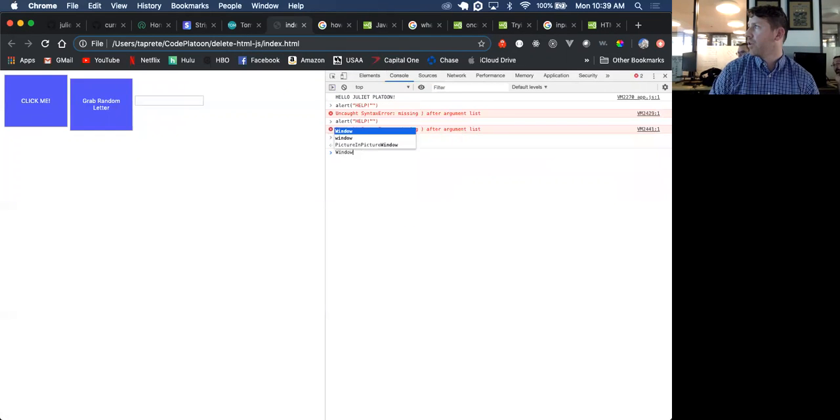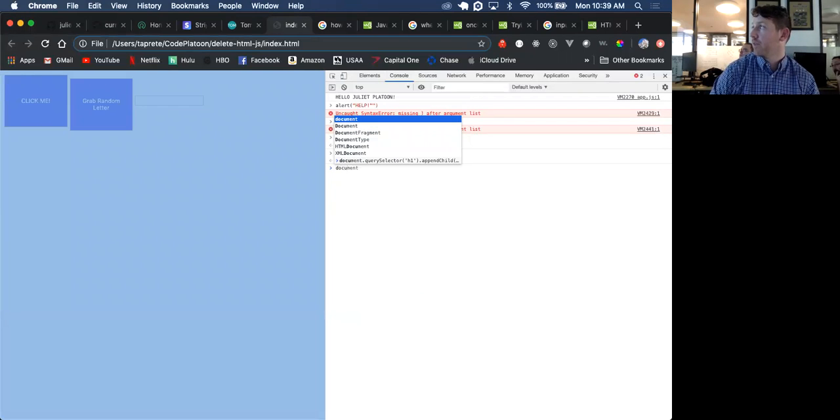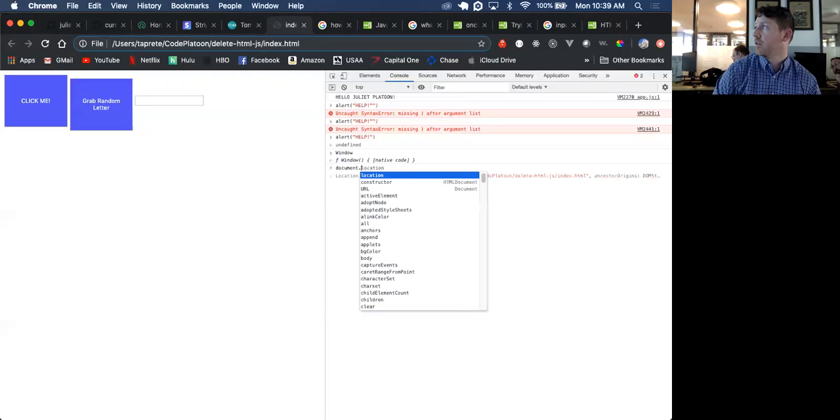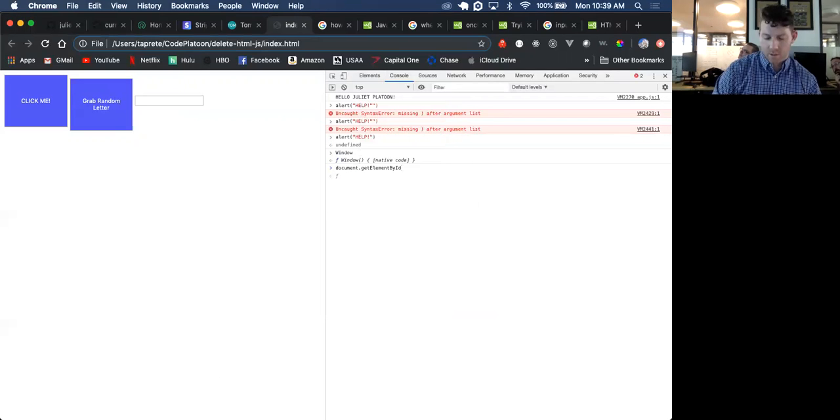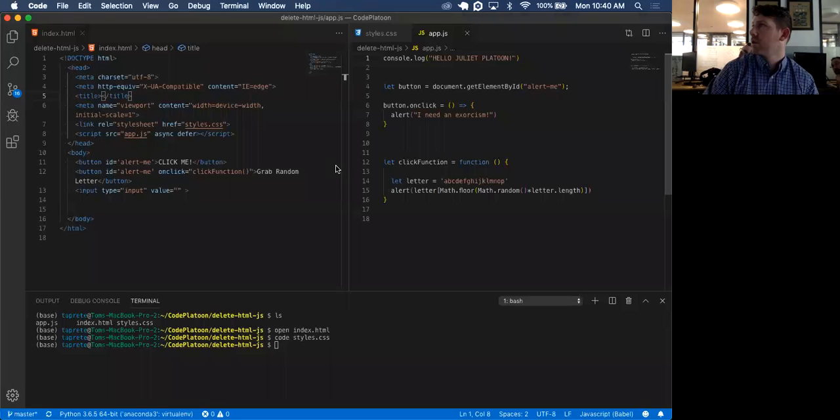If I type in window, this is what this whole thing is. It's the window. You're able to access the current document of the web page by just typing in document. See how the whole document is highlighted? That's what document is. Alert me? Is that the one, or was it alert button? Oh, whoops. That's not right.